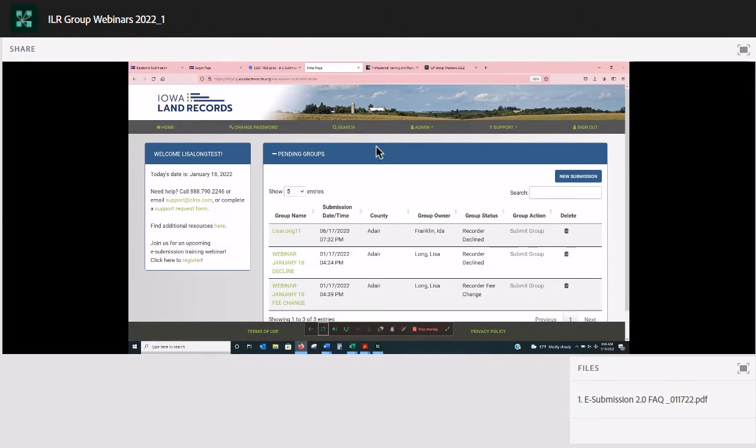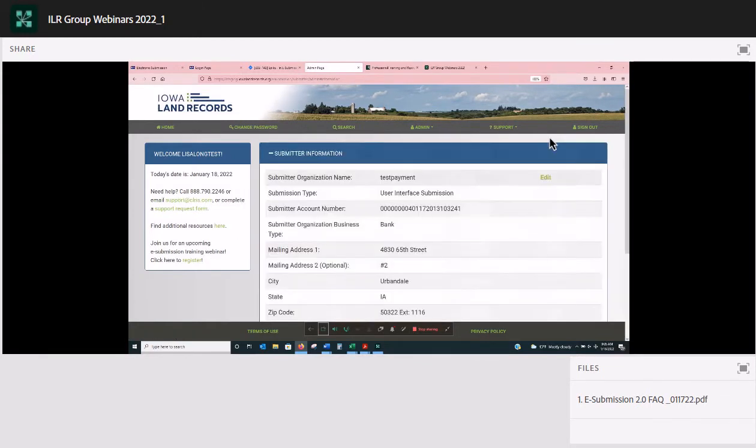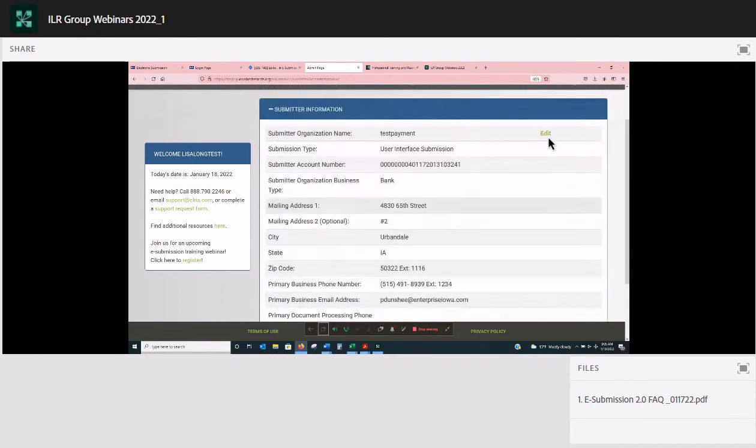If you're an admin on your account, that role transfers to the new site, and you have a few different options here. So the menu doesn't go down the left side now, it goes across the top. If you're an admin, if you click on admin, you can see submitter information. This is all of the information about your organization.